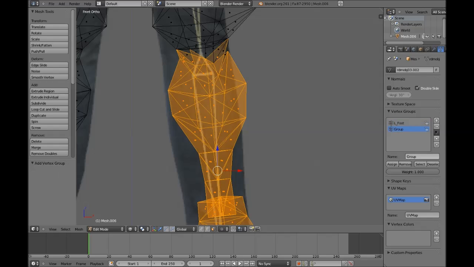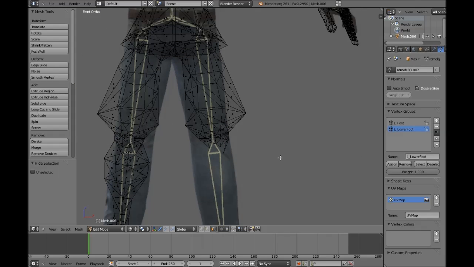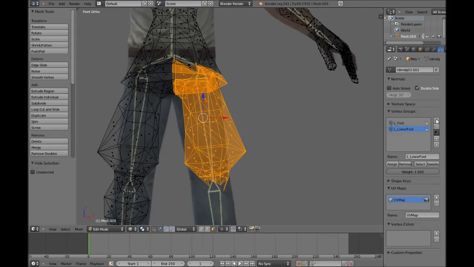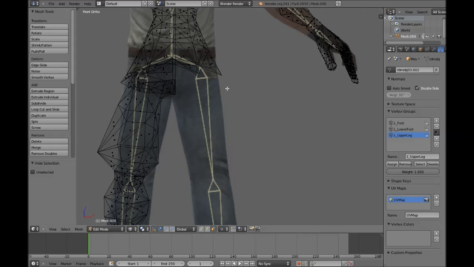The next one is left lower foot. Same thing, assign and H to hide. And just keep on going on up. Now when assigning the right and left upper legs, just try and cut it off at the pelvis leg, so like this. Just cut it off in the midway section. Might go up to the left hip a bit, but that's not a bad thing. Left upper leg. Hide.